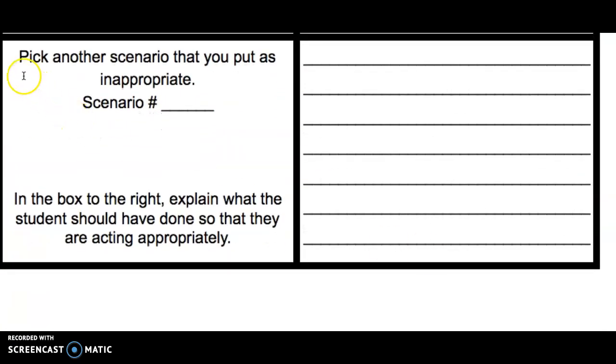The last card says to pick another scenario that you put as inappropriate. Write the number here, and in the box to the right, explain what the student should have done so that they are acting appropriately.